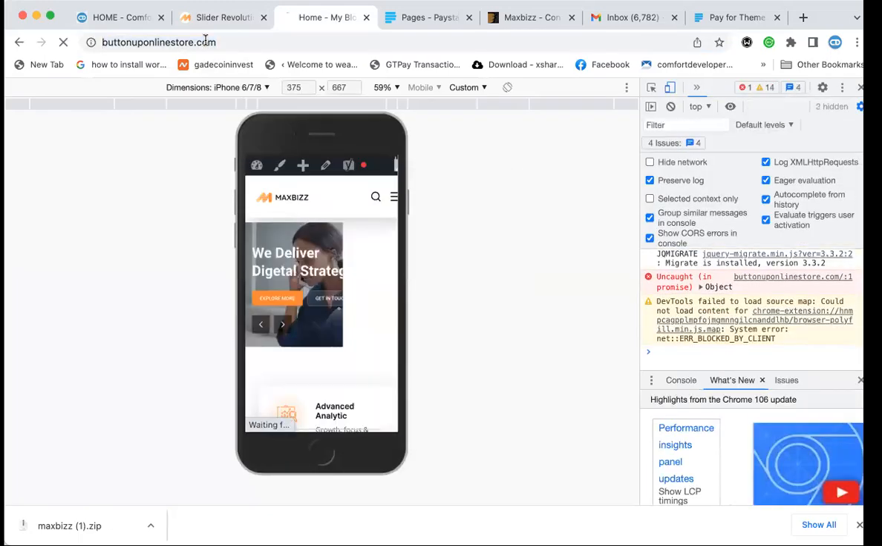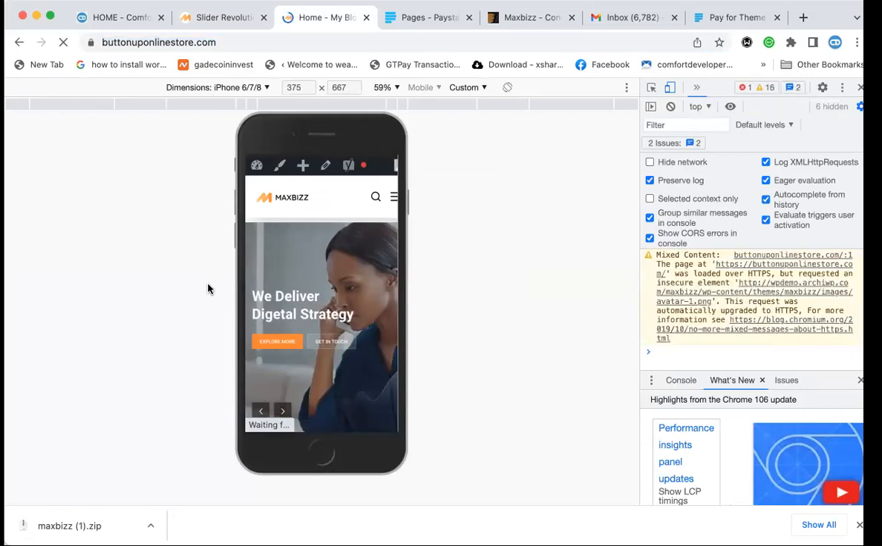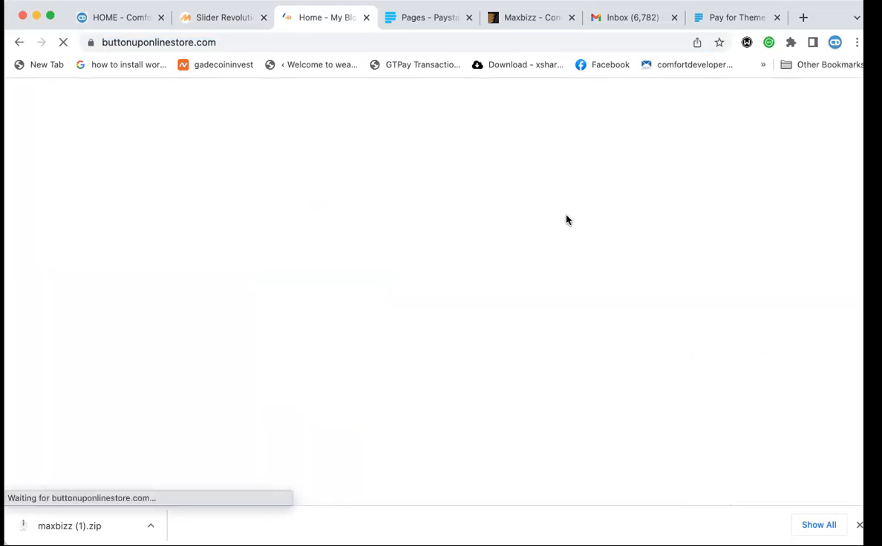Refresh this to see the mobile version. The mobile responsive is wow. You can be a web consultant and be earning more than a bank manager. Yes, I have some bank manager friends whose earning is less than 300,000 naira.